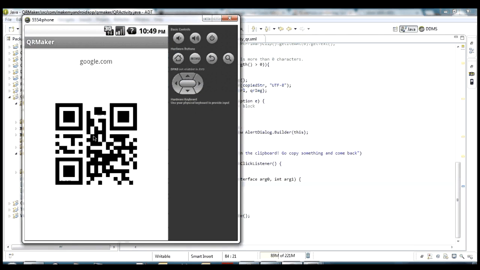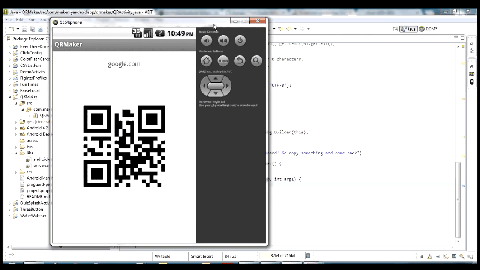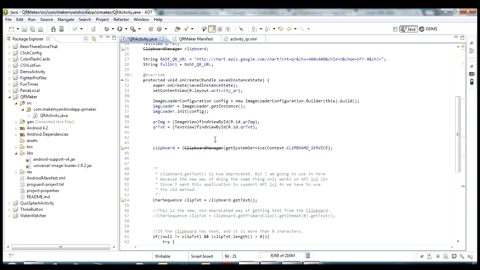So this time you see we had the loading progress indicator in there for a second while we were downloading this picture, and we got google.com in our text view, and we downloaded this image and showed it successfully. So if you scan this, it should take you to google.com. So that is how this application works, and this code here is all you need to do it.